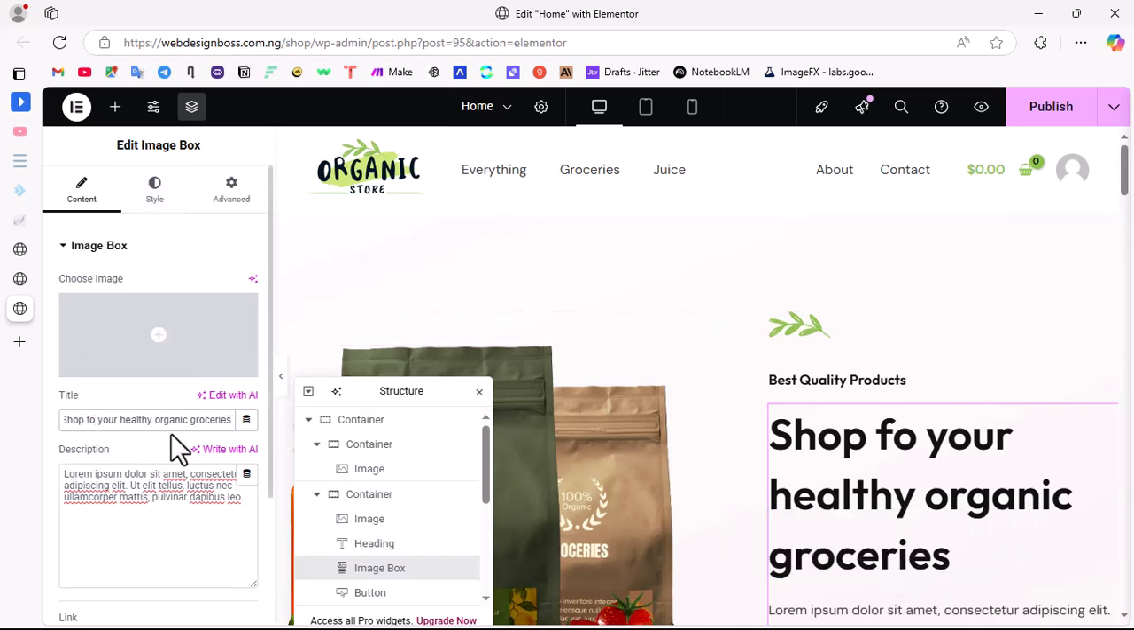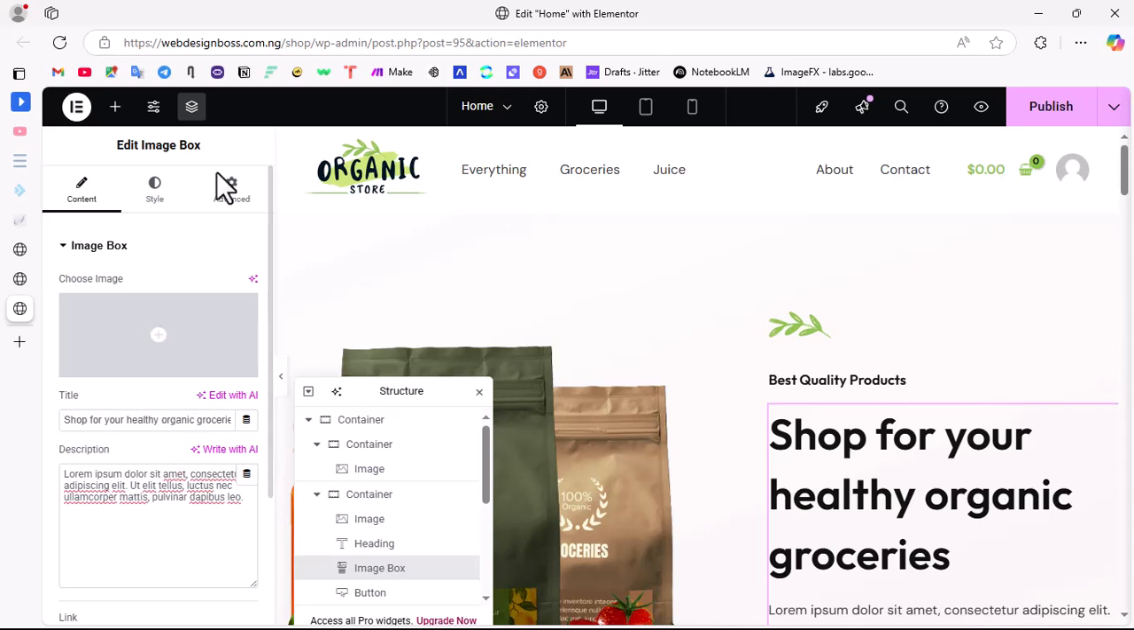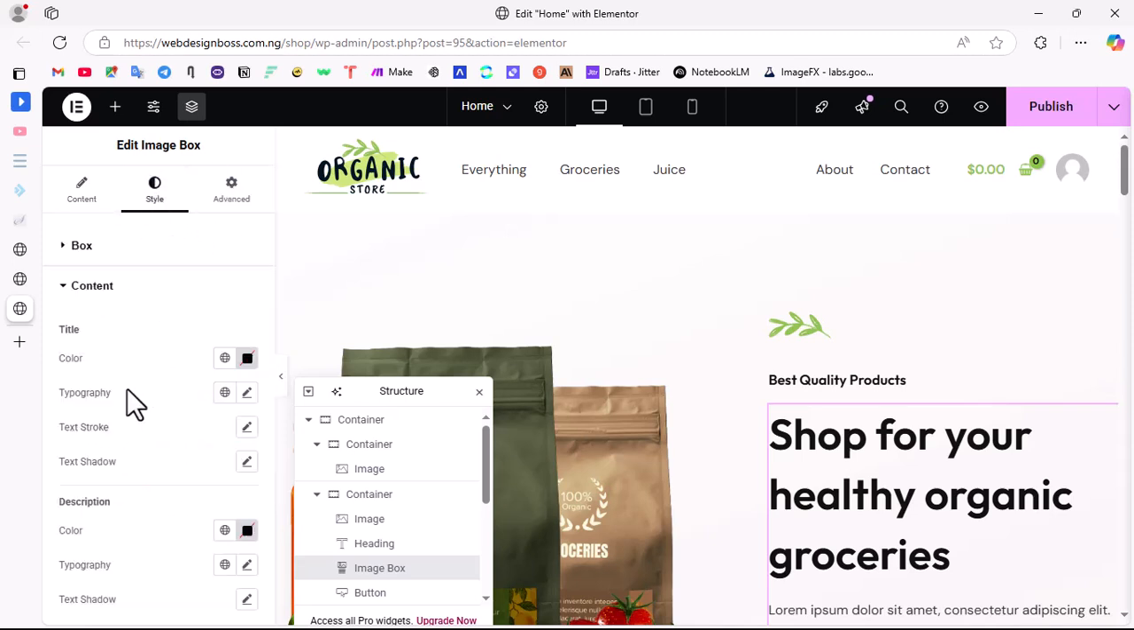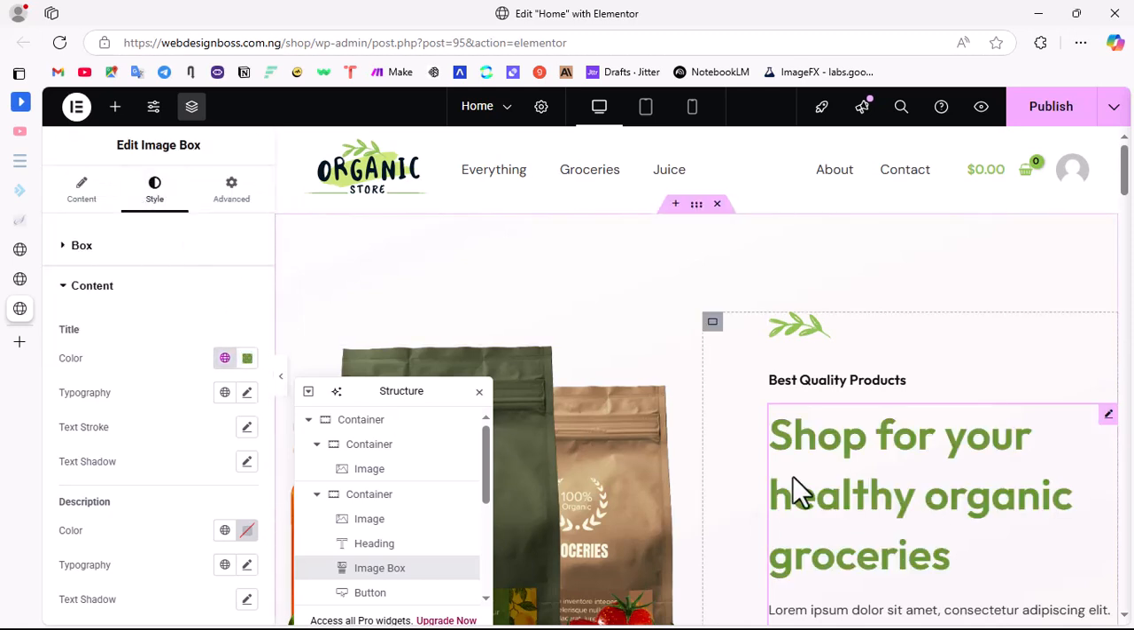so I'm just going to have to change it to something more funky. To change the font of this, I'm just going to go to style, and under style you see content, and you click on that and you can see the title. This is the title. And when you go to the typography, you can actually change the color to whatever you want. So I've changed it to green. I think I like this green better.